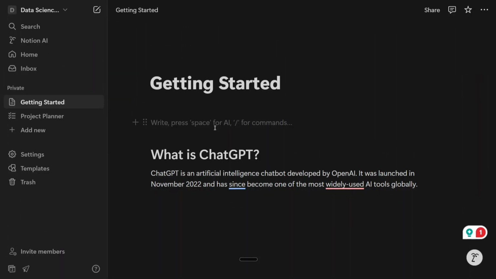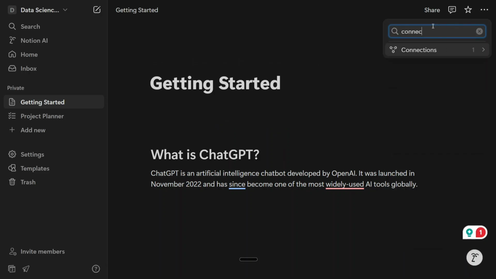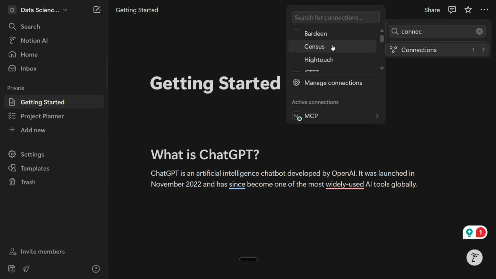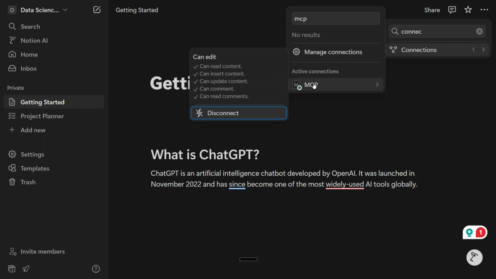Once you are done with creating the integration, in whatever section you wish to integrate this particular Claude AI access, you need to click on the top right. And here you need to search for connection. As you can see, once you click on connection, there are different connections present. And if you search for test, test is also coming out, whatever name that we give for the connection. In my case, I added MCP, if you remember. So MCP is already connected. Active connection is MCP. Can read content, can insert content, can update content, can comment, can read comments as well.